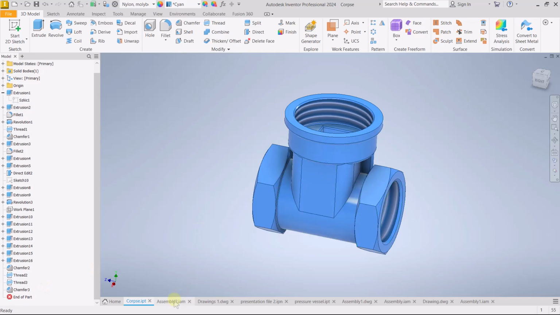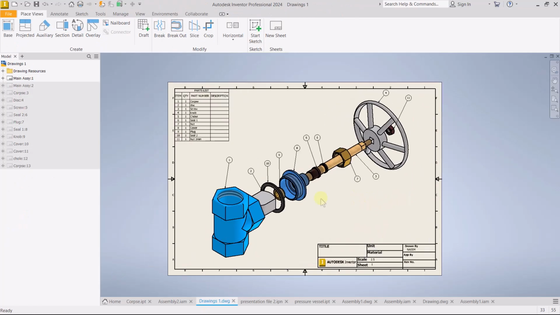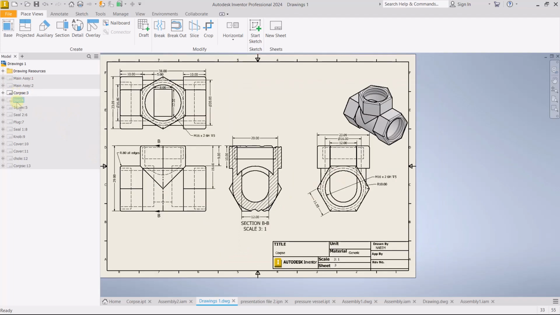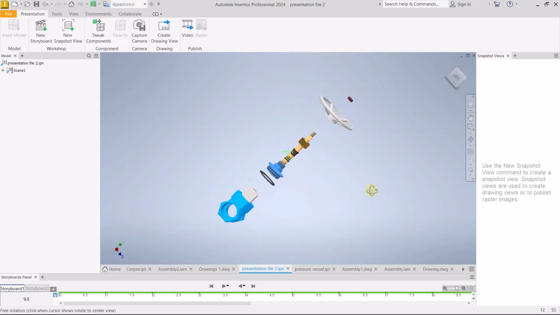So after making parts, we will be assembling all those parts in an assembly file, and after the assembly we will be making the drawing sheets so that the machinist is conveyed how to make each part, what is the dimension of each part, what is the tolerance. We will also be learning what the presentation file is. It illustrates how each part goes into the assembly.